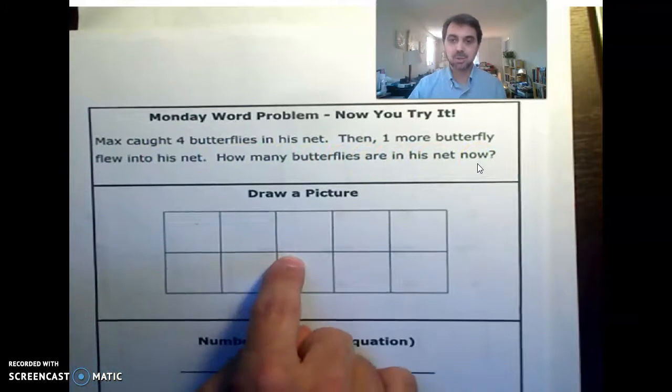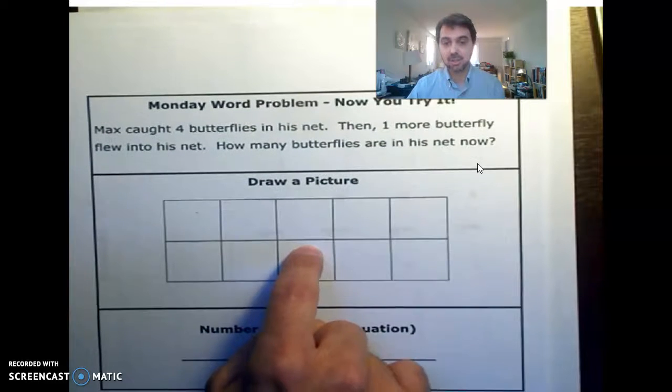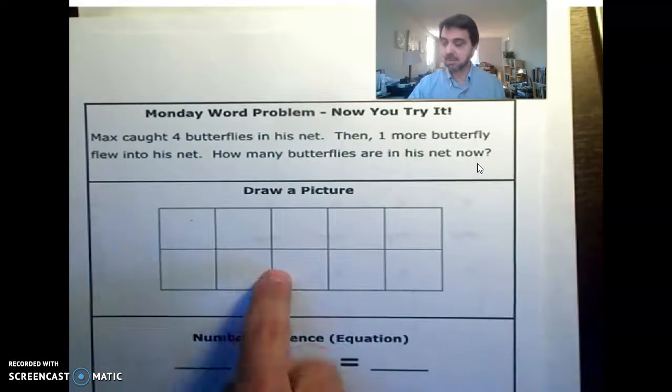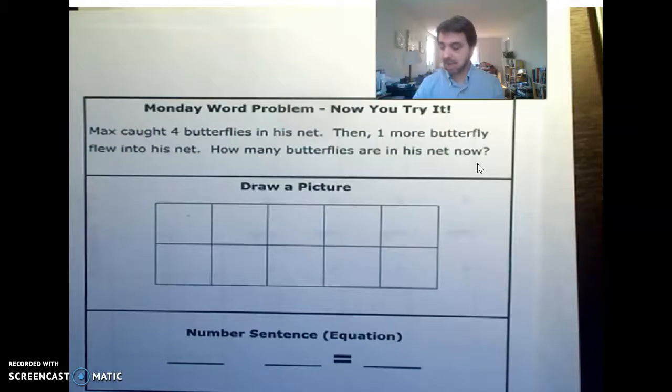So I want you to use the 10 frame to draw a picture like we did on the other problem and then write your equation. Okay? All right, good job.